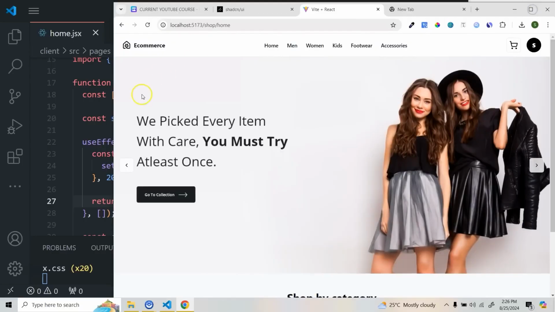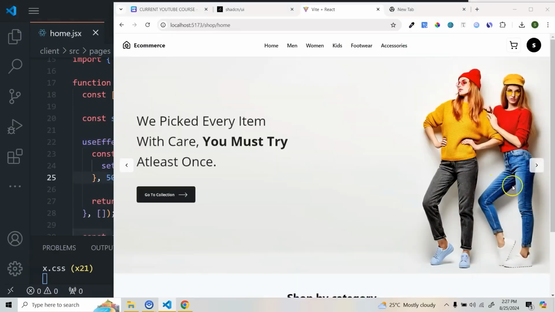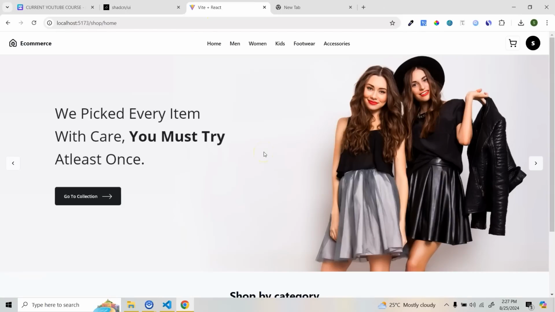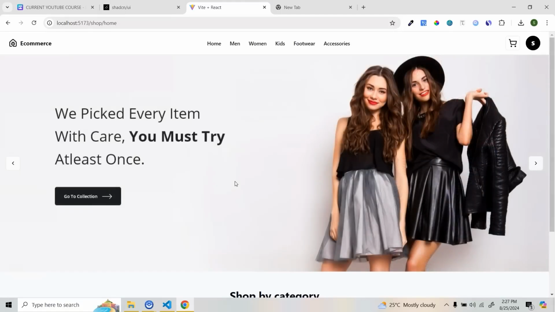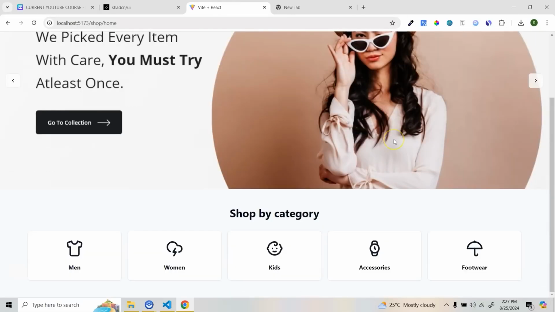Okay, the problem is happening because we've given only 2 seconds. Let's give this 5 seconds. So let's refresh this. And if you wait for 5 seconds, see, it's changing. See, it's working, right?